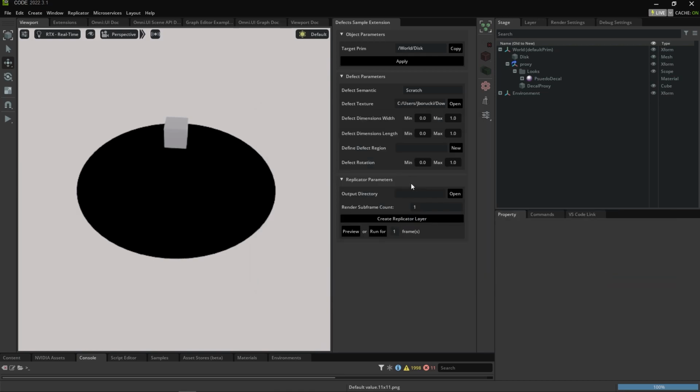From there, we have a couple of other ones, such as the dimension width and the length with a minimum and maximum value. These values are then going to get placed into Replicator's logic for its distributions. So it's going to pick any number between our minimum and our maximum value as it starts creating our synthetic data.